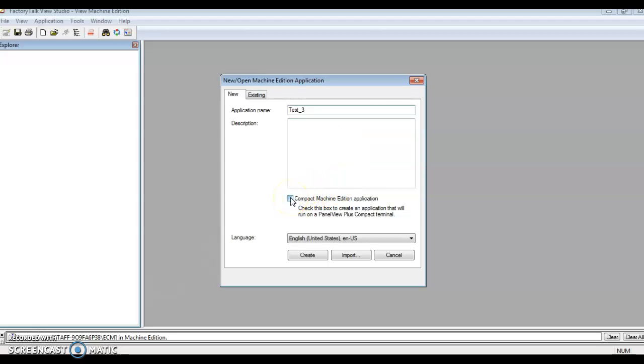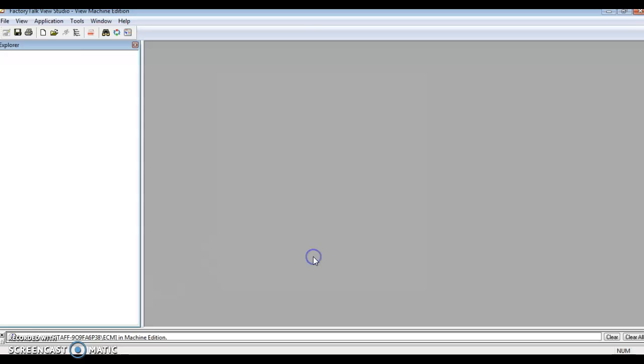Okay, and for our purpose, we are using a compact screen. So we're using a PanelView Plus 600. So you should select the Compact Machine Edition application and hit Create.